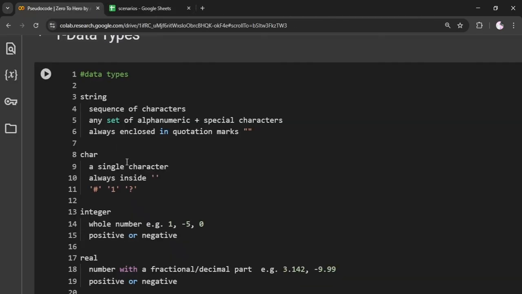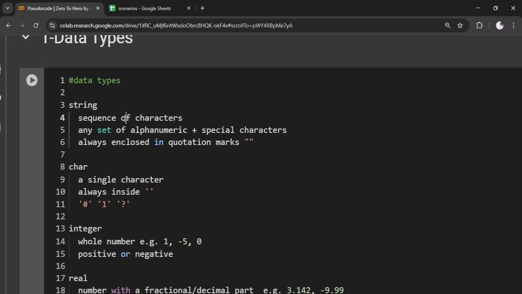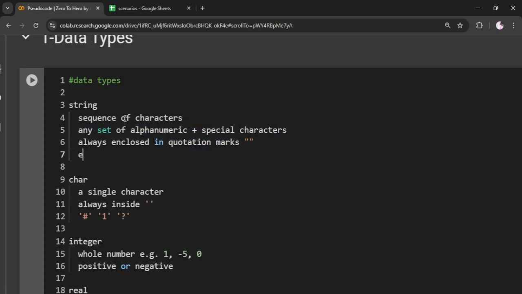Let's start. All right, first of all, in the first topic we have data types. There are several data types that all of you must be aware of. We have string, which is a sequence of characters, and in the exam you sometimes actually have to write the definition, so you need to know the exact keywords and definitions. Strings are a sequence of characters, any set of alphanumeric or special characters, and they're always enclosed in quotation marks. An example of this could be something like this: comsci true 1 2 3 abc.